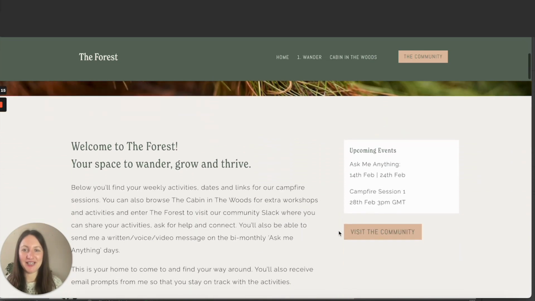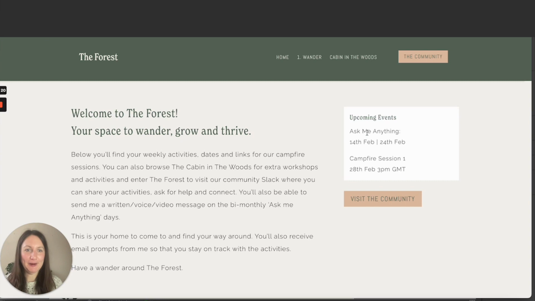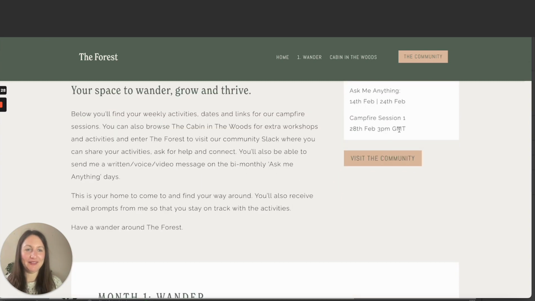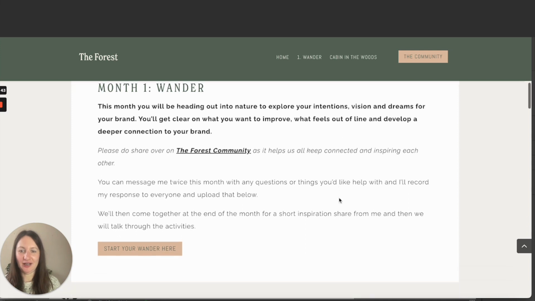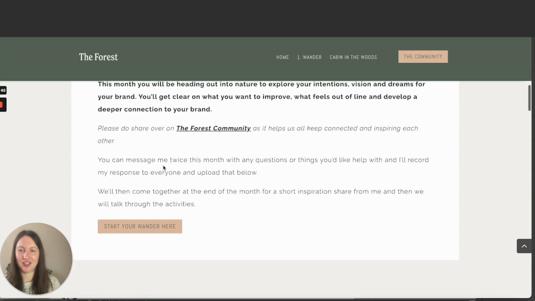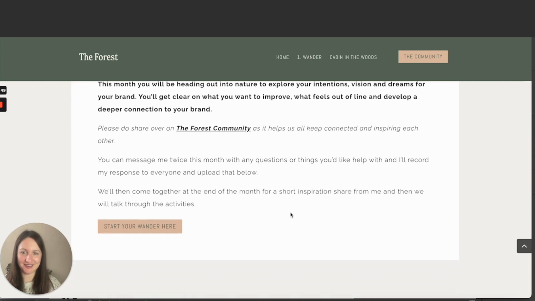So I wanted to keep it nice and simple and easy to use so that people can come on this space, check the event, and then see the campfire session, and there'll be a click where you can quickly join. Each month there will be some little activities to get you out into nature. So you'll be able to come on this page. Currently it's just month 1, because obviously I want people to work through it at their own pace.